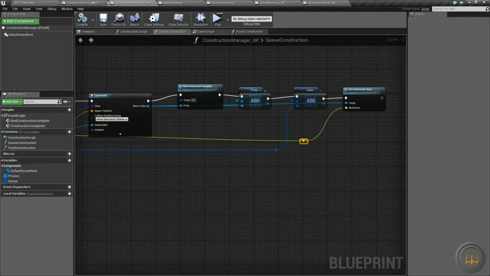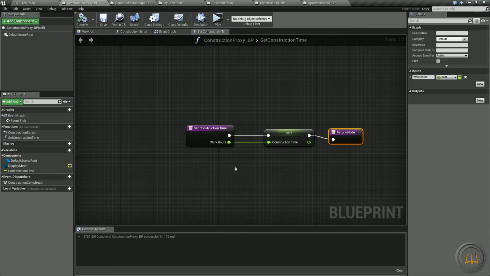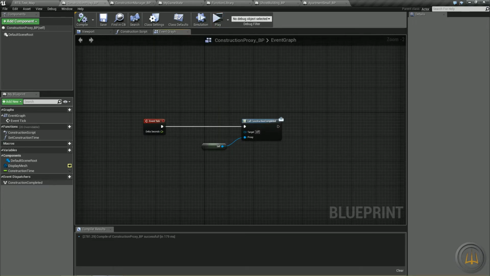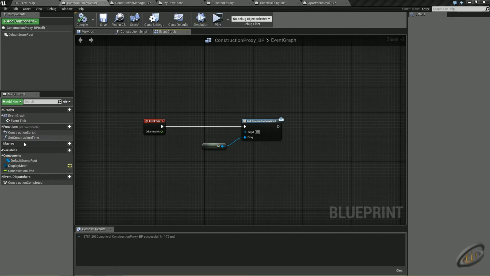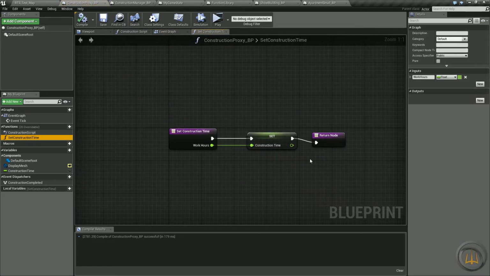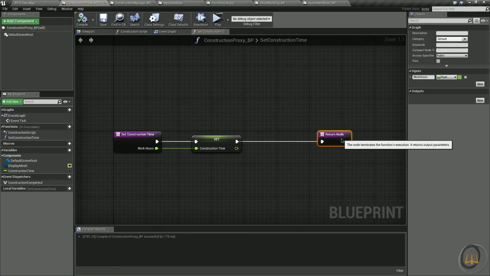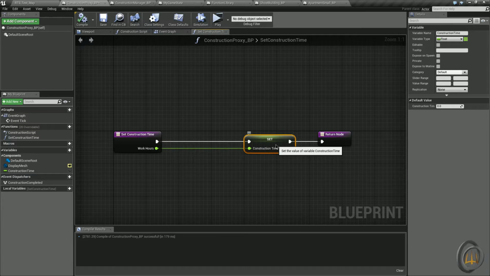Now we need to go back into our construction proxy. We can go ahead and close out the construction time. And actually, I did make a mistake. I just noticed as I was closing it in my other window. Let's go ahead and open that back up. What we actually need to do, the way we're going to be running our time, is we're going to be passing seconds to it. I think we're passing seconds to it.